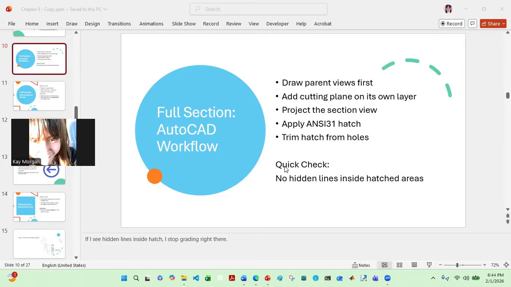If you follow this workflow, your section views will always be clean, readable, and ready for grading. And of course, it's good for your industry use. All right, I'm repeating myself again and again so you get it.